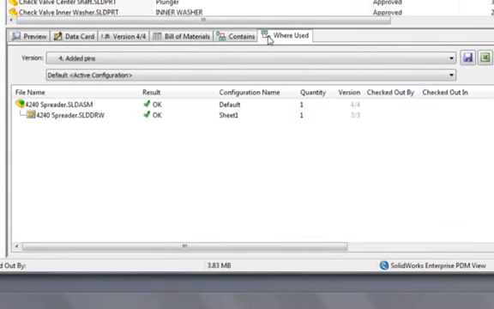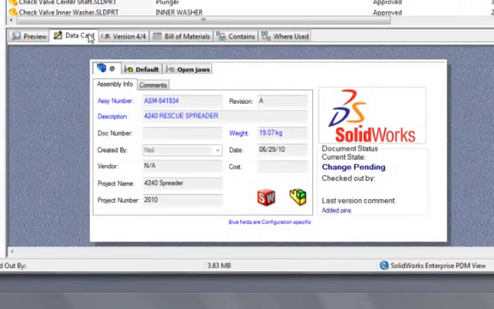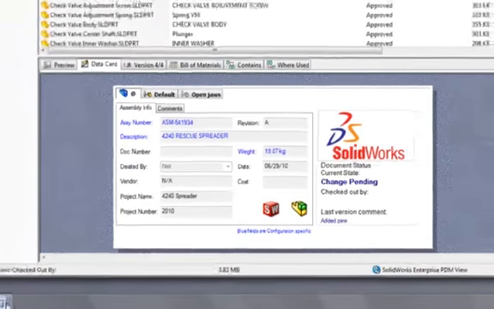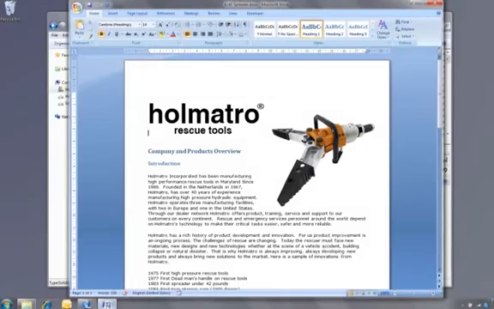And the Where Used report. Well, we've seen how useful that is already. All the information you need is directly at your fingertips. Because it's integrated into Windows Explorer, SolidWorks Enterprise PDM can manage data from anywhere.